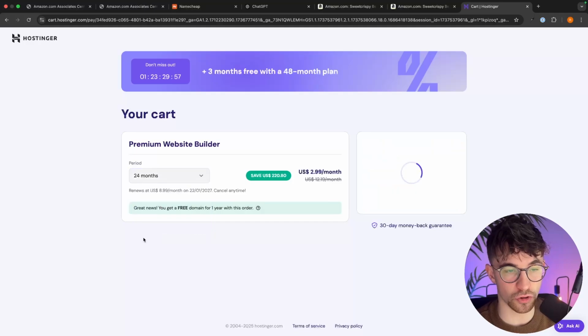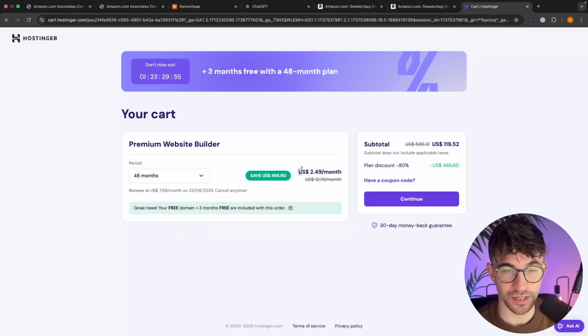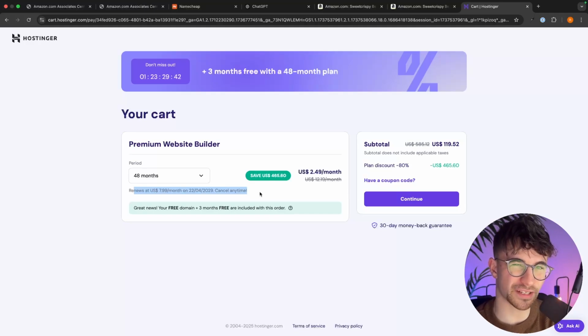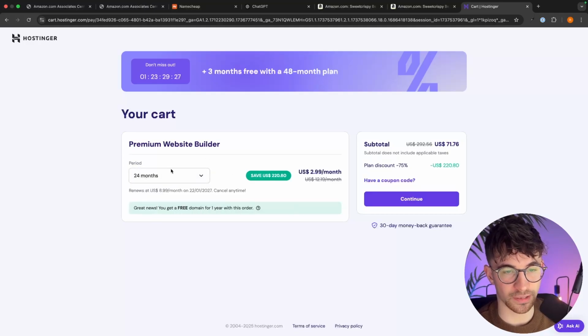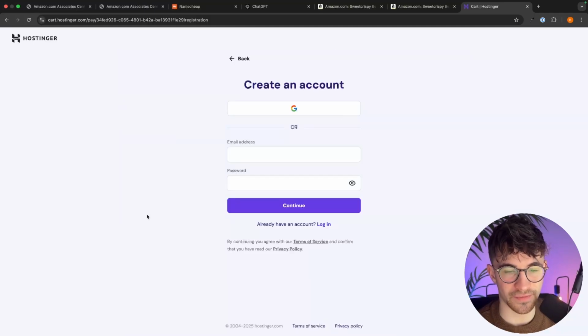And then you can also go for a 4-year plan right here. The monthly price is also going to be cheaper, and this renews at $8 per month. This is a little bit far out though, like 4 years is a long time to buy for. So what I would recommend is going for the 1 to 2 year plan. We just select the plan that we want to go for, and then right here we can click on continue, and then we can go ahead and create our Hostinger account.